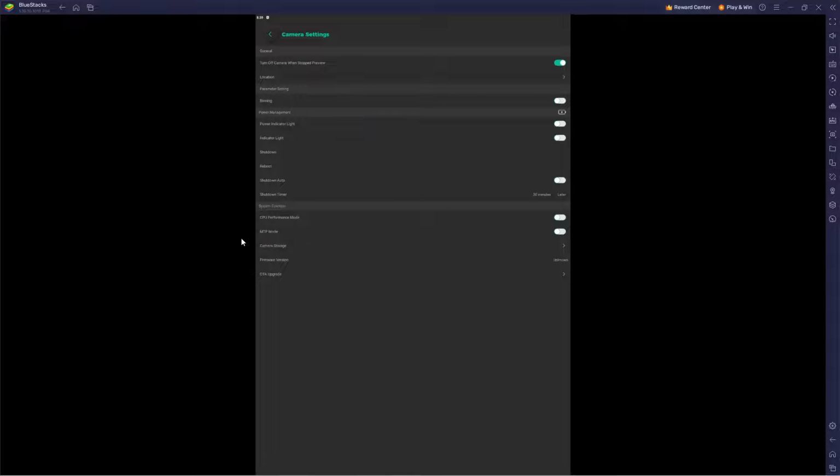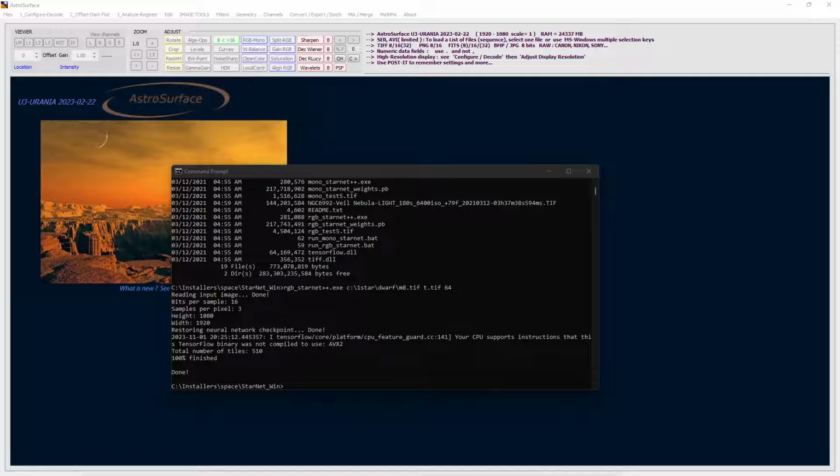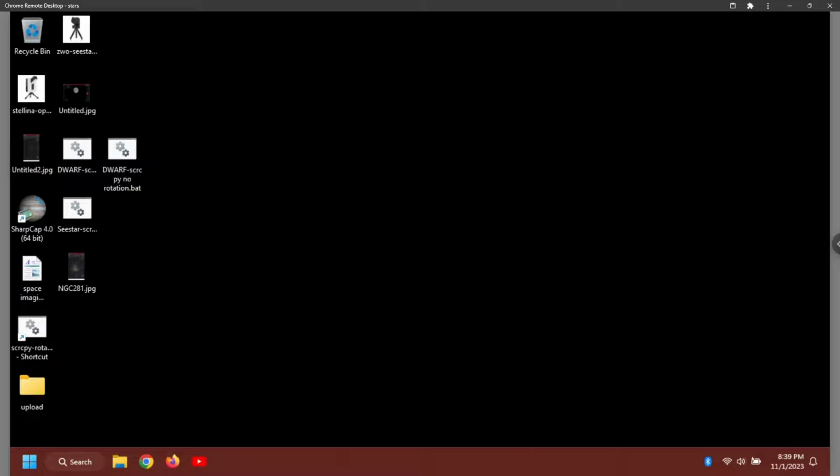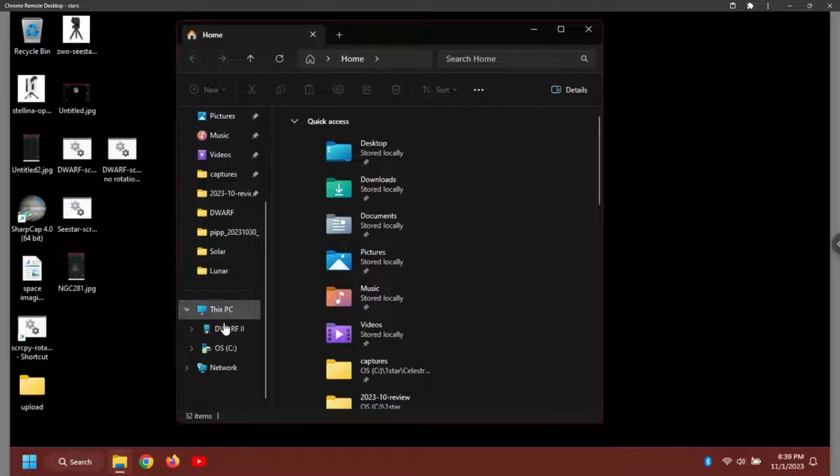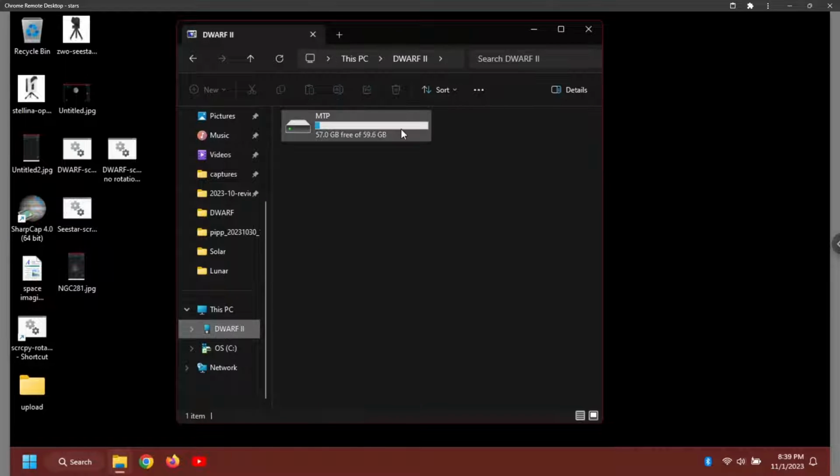Assuming we're connected to DWARF, you go to Camera Settings and select MTP Mode. Once you have MTP mode selected, and I have DWARF here in station mode, that will allow me to connect to DWARF just by putting double slash DWARF, and there it is, DWARF 2.